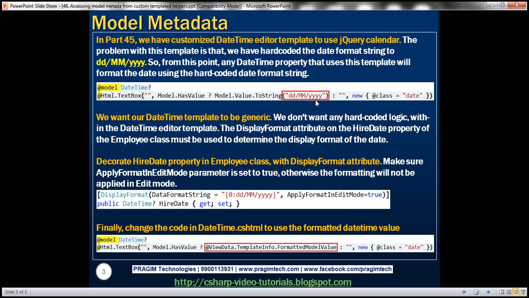Now let's say our requirement is such that we want to render the date of birth in the customer class in a different format instead of dd/mm/yyyy. In that case, this template cannot be used because it's not generic. We have this hard-coded date format string there, which is making it useless with our customer class. So let's make this datetime editor template as generic as possible. To do that, we have to remove this hard-coded string, and we want the attributes on the properties of the model classes to drive the format of the date rather than this hard-coded string. So first of all, let's remove that hard-coded string from our datetime editor template.